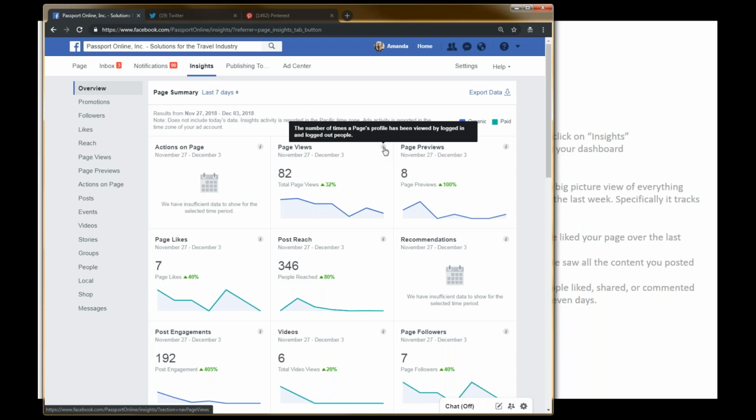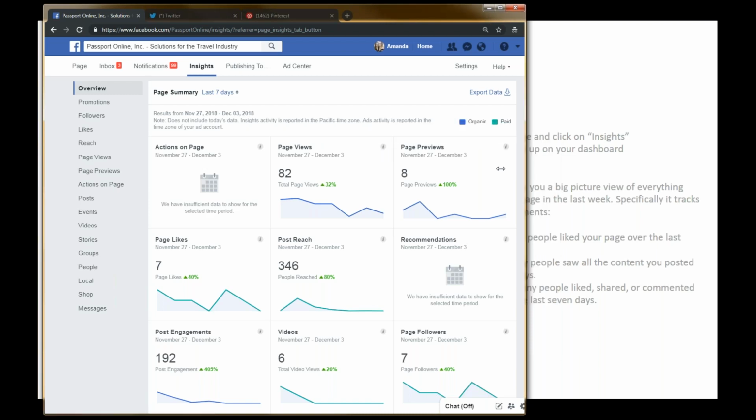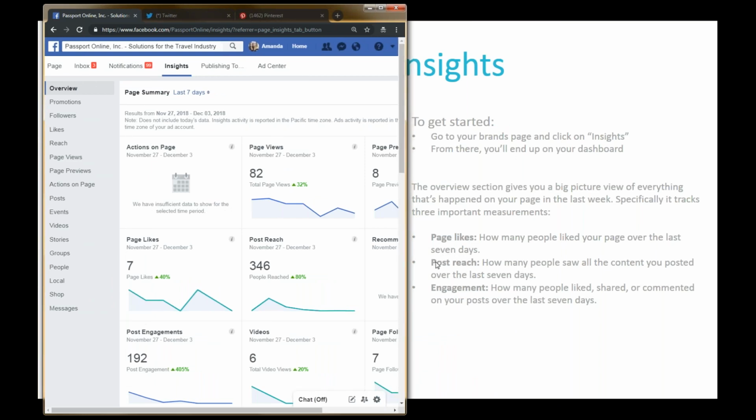So one thing I would say to you, I think a lot of people are intimidated to go into these kind of insight pages and start clicking around. You're not going to break anything, and you're not going to hurt anything. So I would suggest go in and start clicking around and seeing what you can find. So what we're going to focus on, just kind of the basics, are going to be likes, reach, and engagement.